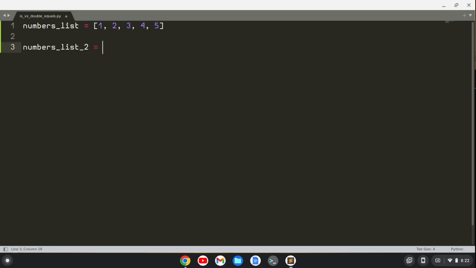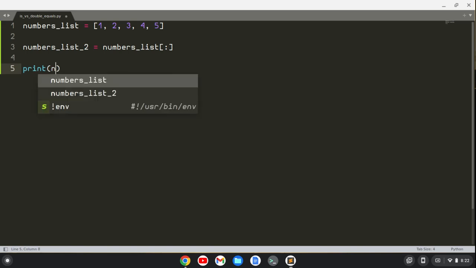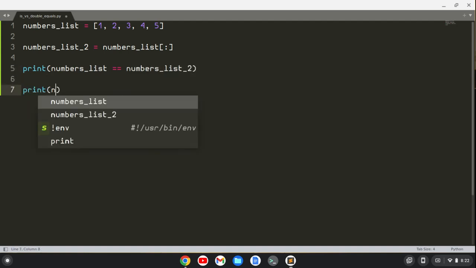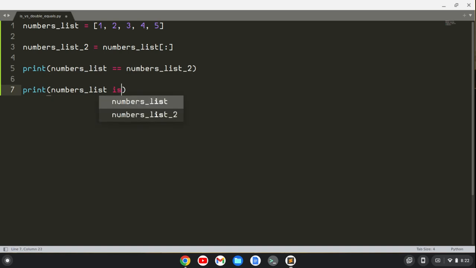And to copy it, I'm going to use a slicing technique where I can just take the numbers list here and put a colon. And that's basically going to start from index 0 and copy the entire list. Okay, and here I'm going to print numbers list double equals numbers list 2. And I'm also going to print numbers list is numbers list 2.